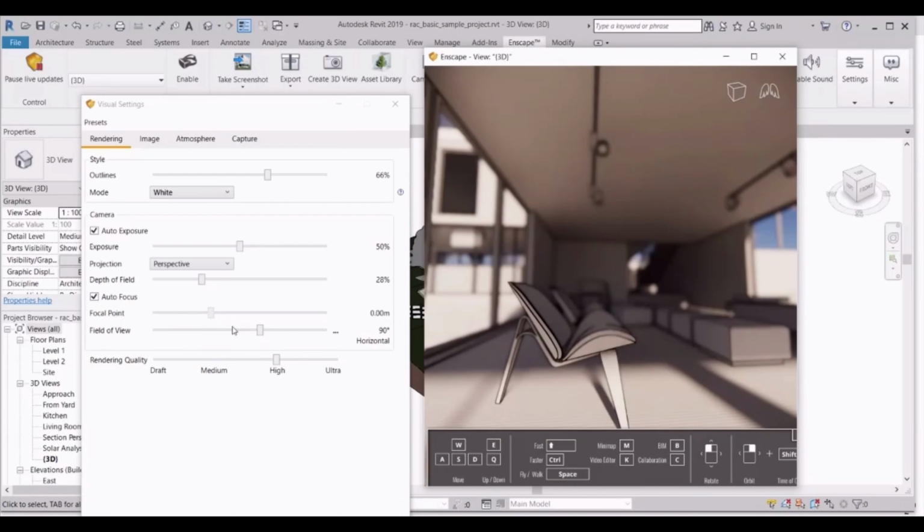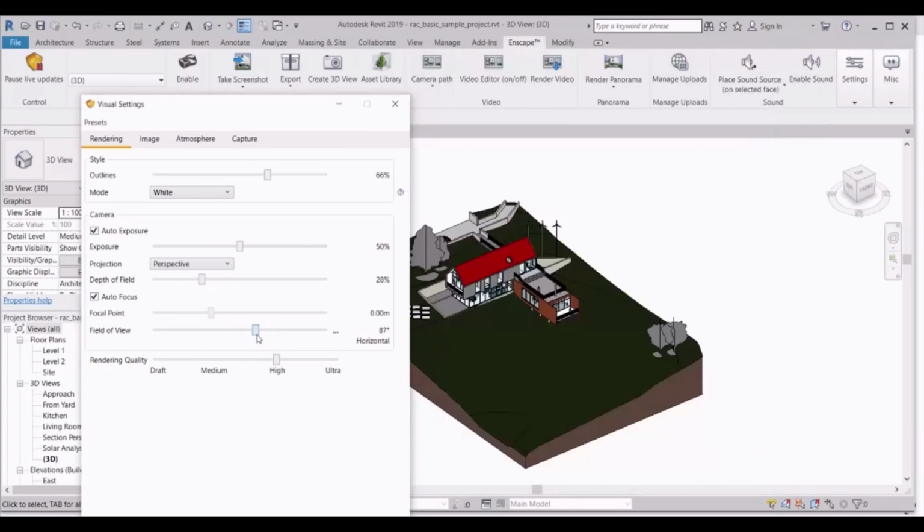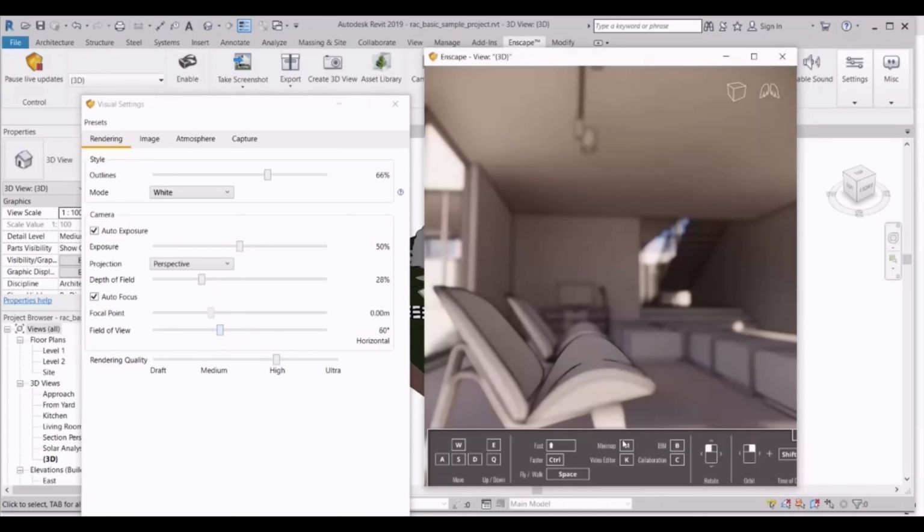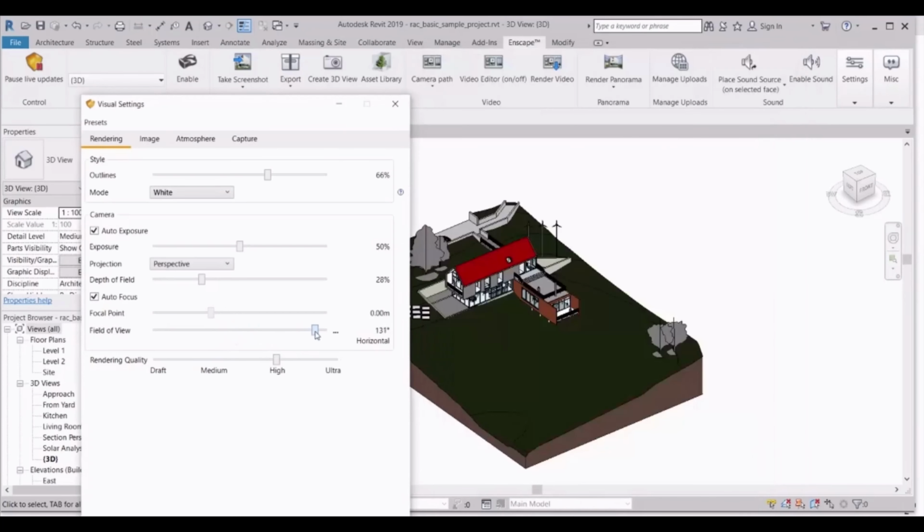And field of view, FOV, is for the area of your view, the camera angle for your view, which you can increase and decrease. You can say it is for the observation area.